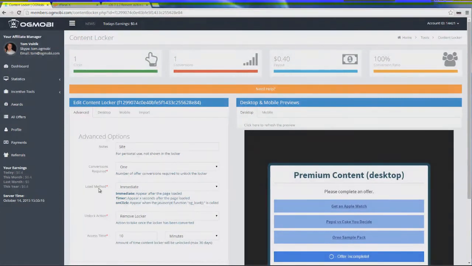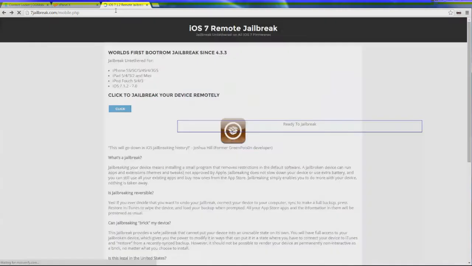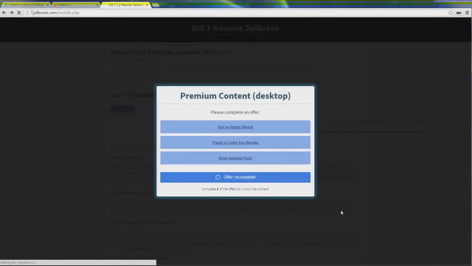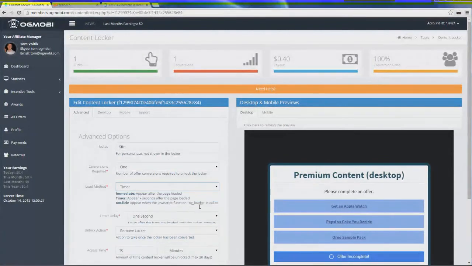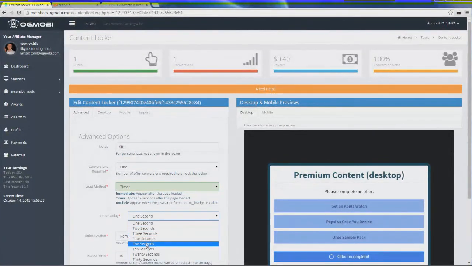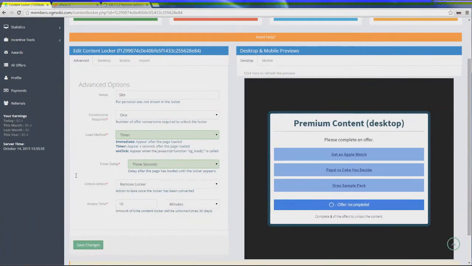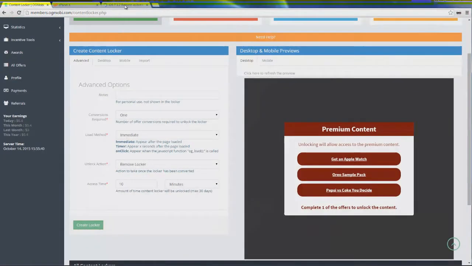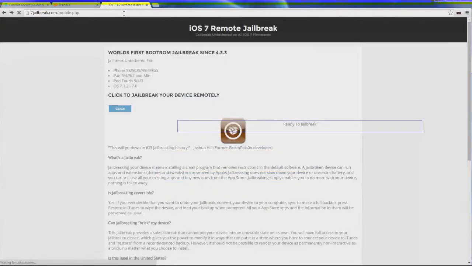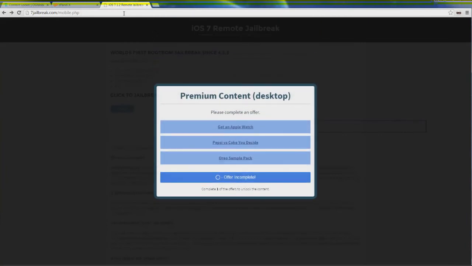So let's go over the different load methods. We got immediate, which you saw before. As soon as the page loads, it shows the content locker. Let's go over the timer. I want the content locker to show up 3 seconds after the page is loaded. So I changed those settings. I click save, and now everything is good to go. The code did not change, it's the same code, so I just refresh the page, and as you can see, 3 seconds later, the content locker shows up. So that's pretty cool.